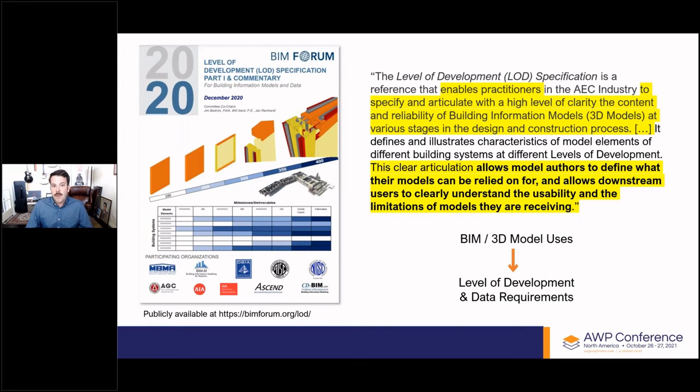I'd like to talk to you a little bit about what other industries outside of the industrial space are doing to help drive better use of 3D data outside of architectural and design or engineering. There's a group called the BIM Forum, and they have published a level of development specification. It's publicly available at the link below.